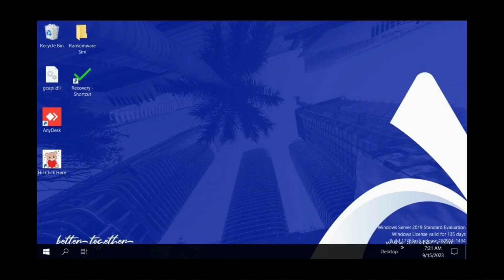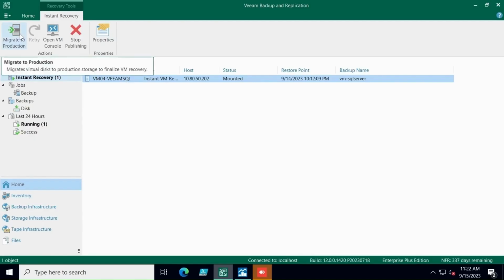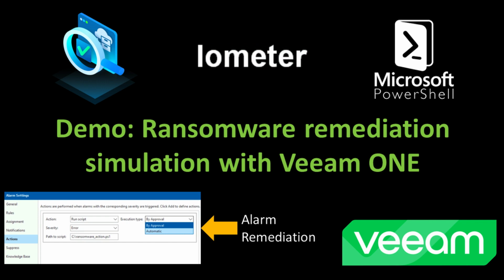We go back to the virtual machine console, and we can see that the status before the ransomware simulation was restored. Very good. Now we can perform the migration to production and finish the instant VM recovery procedure. I hope this video helped you understand how to simulate a ransomware recovery action using Veeam ONE. Thank you very much.